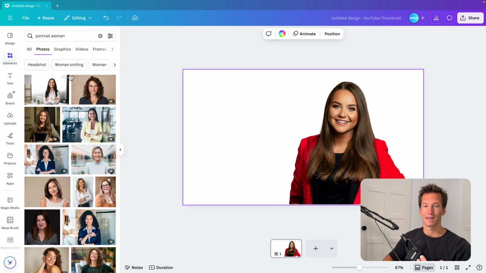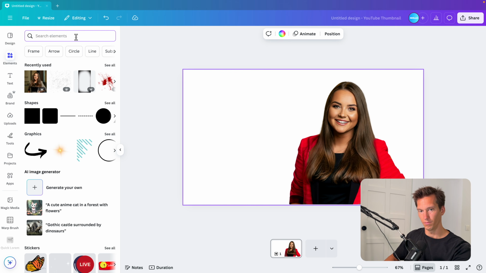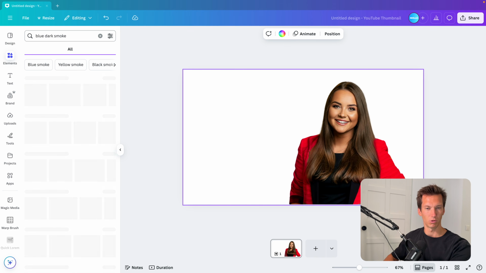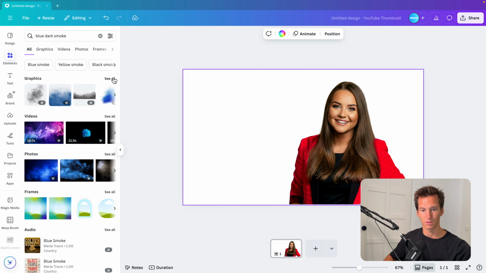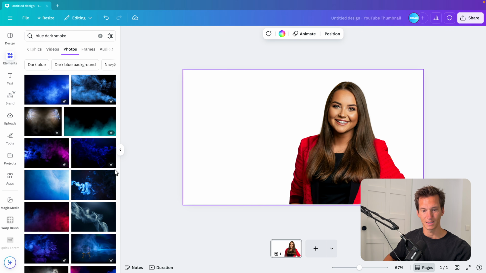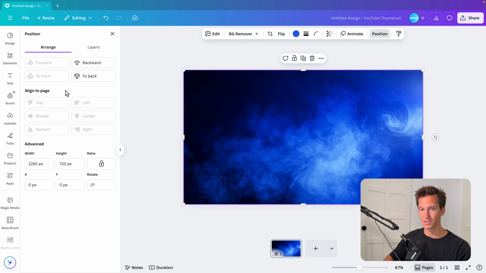Now I'm going to add a nice background. And if we go for blue, dark smoke, let's say. So we have that smoke graphics in a photo. Let's see which one works. I think a lot of them have that sort of blue feel to it, which is pretty good. So I'm going to add this to the slide and position send to back.